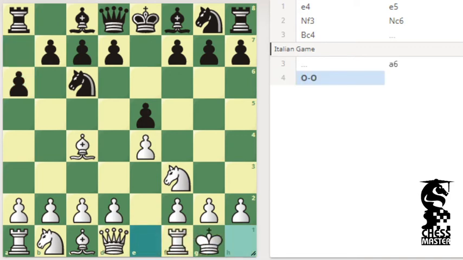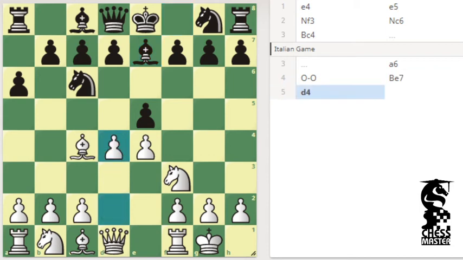Then black can develop the bishop first to the e7 square. Then for white, we can go for the d4 square. Right, so this is how you can develop the game if you move the a pawn to the a6 square.